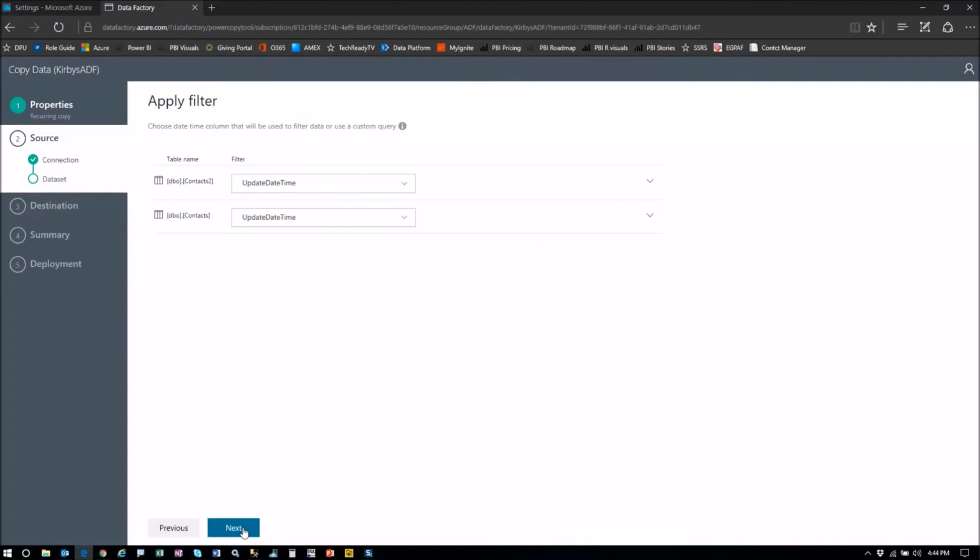And now this is a very important screen here. I have a date time column called update date time in each one of these tables. And this is what I want my process here to look at every 2 hours and only pull in data if it meets that criteria. So if you don't already have a column in your table like this, a date time column, then create one.